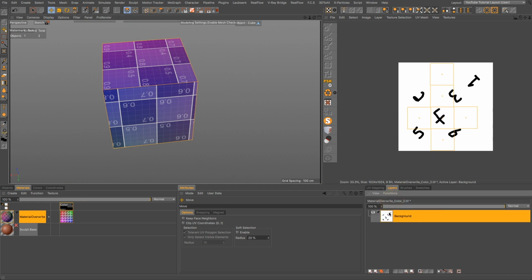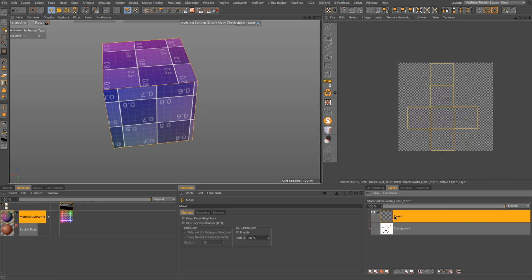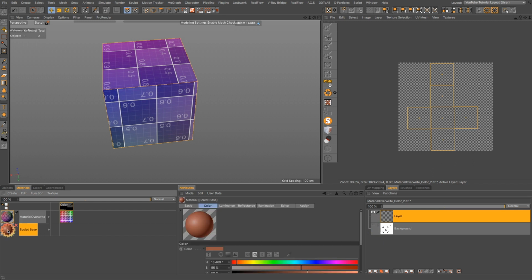And these are layers also. And we can just delete this layer. We can just delete this background layer on the side. Let's add a new layer. Okay. And this one we don't even have to show it.